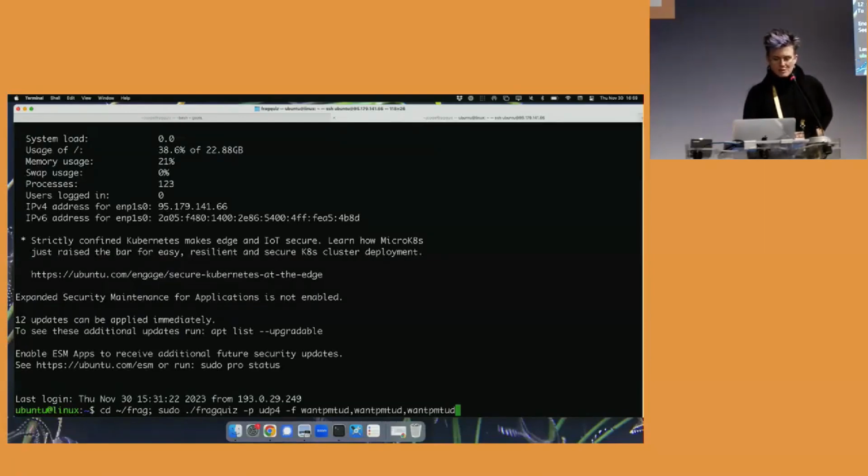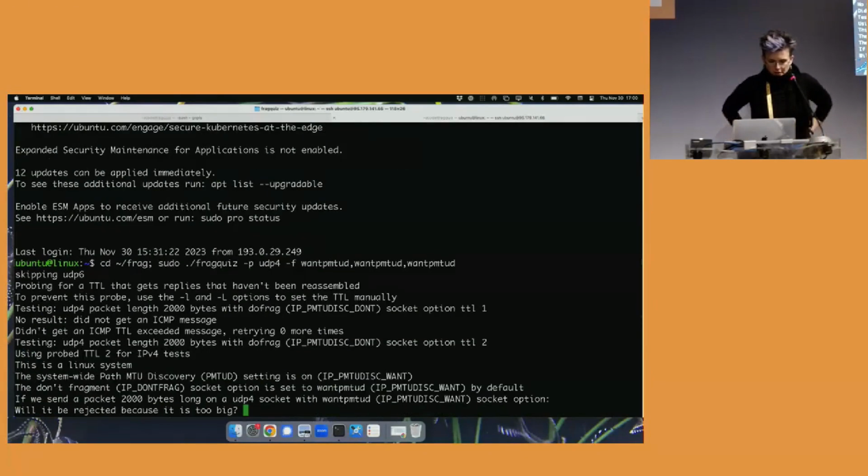The want PMTUD is the default, and it does surprising things constantly. So I recommend running it with UDP4 or TCP4. Let's see what happened here. Let's see. Yes, okay. With want PLPMTUD. So everybody, what does the default setting on Linux mean? It's never talked to this host before. It has no idea. There's no state.